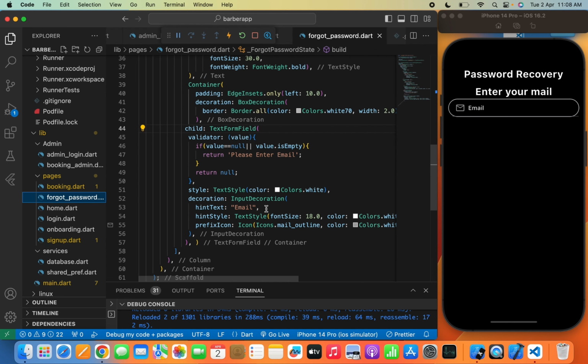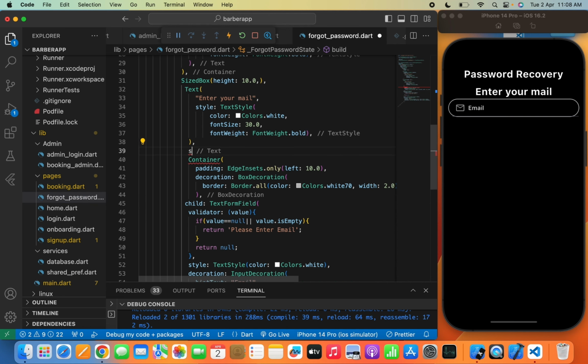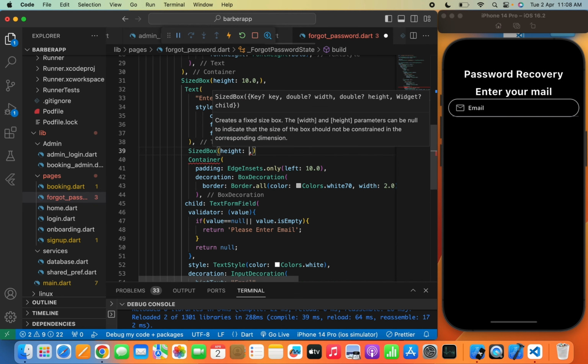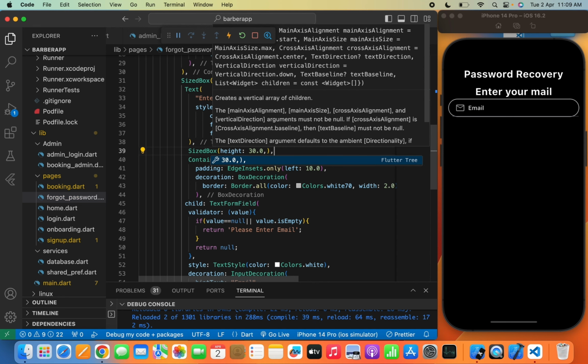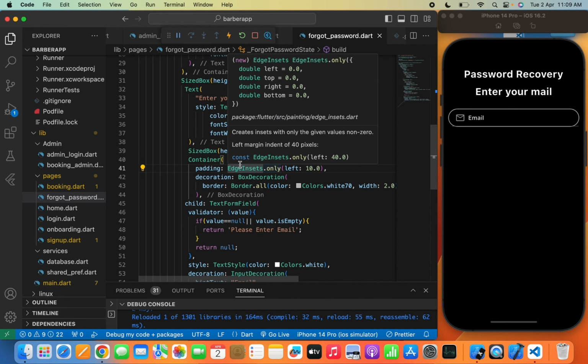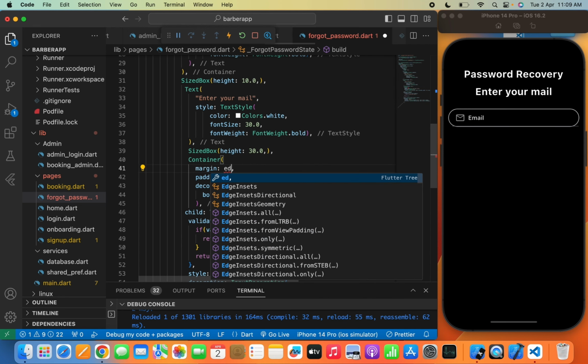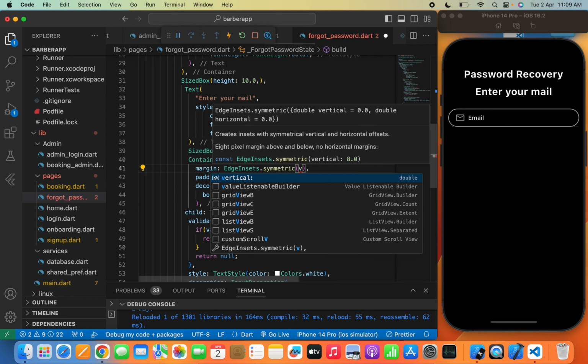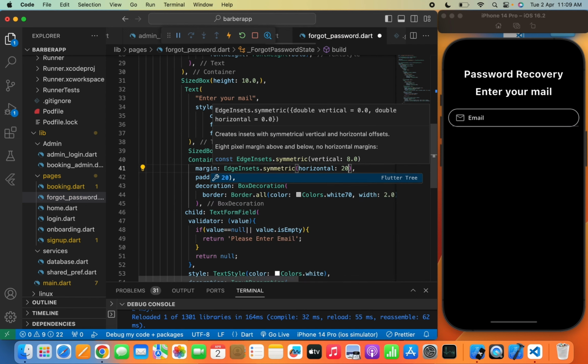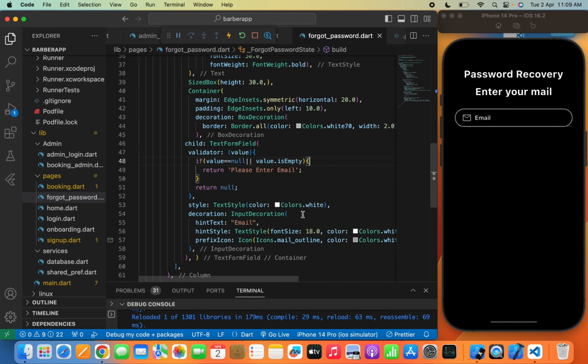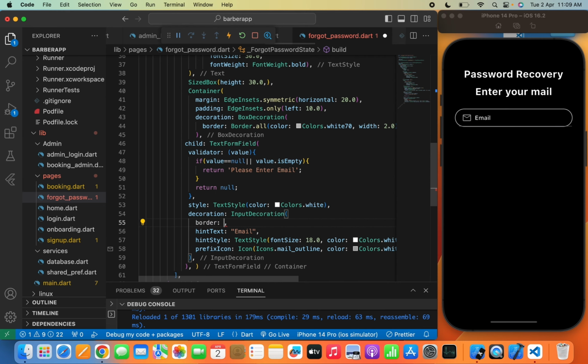Now let's do one more thing. Let's provide the space from the top. So I will pass a SizedBox height 30.0, and we'll also give a margin to our text form field. I'll write margin, EdgeInsets.symmetric, horizontal 20.0. Here you can see that there is some line over here. To remove this line, you need to write border, InputBorder.none, and it will remove that line in the text form field.